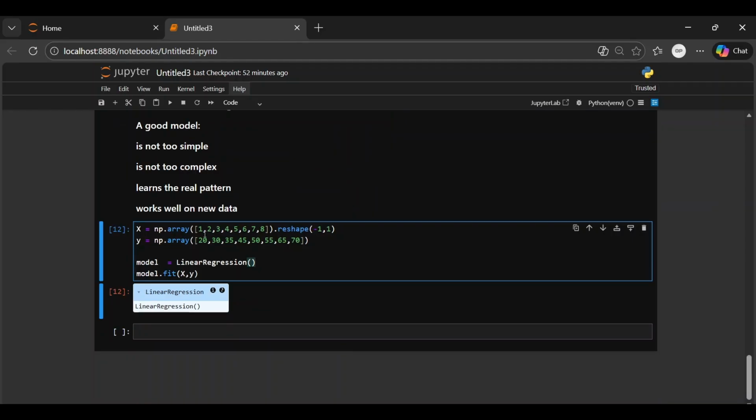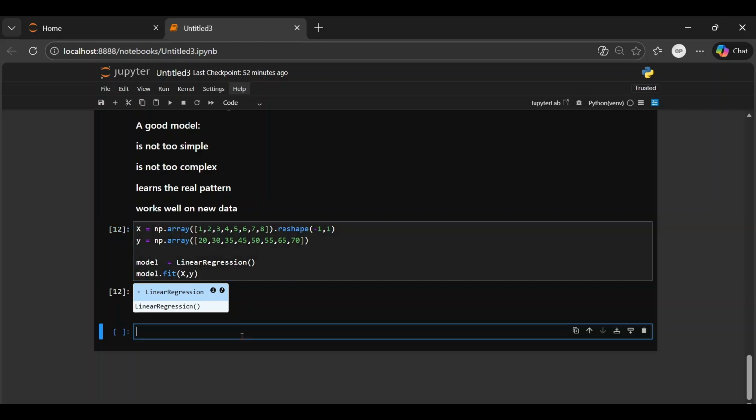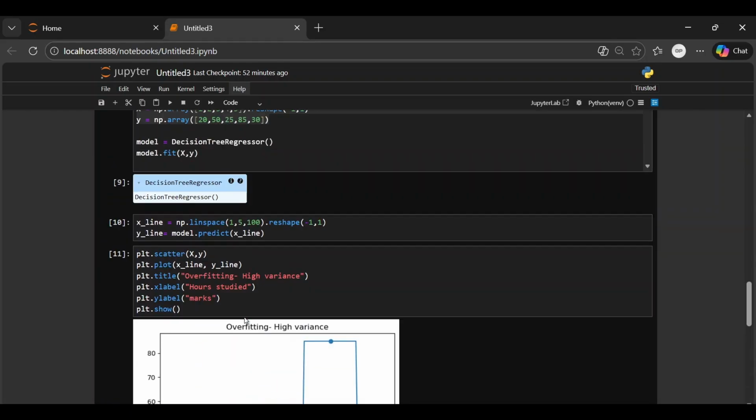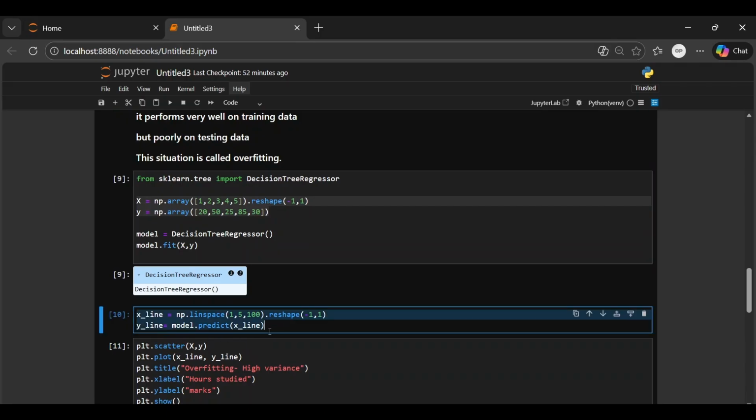In this data set, see the relationship between input and output is proper. For 1 hour of study, the student got 20 marks. For 5 hours of study, they got 45 marks. For 8 hours of study, they got 70 marks. It's a proper relationship between input and output. Then we can plot this line also.